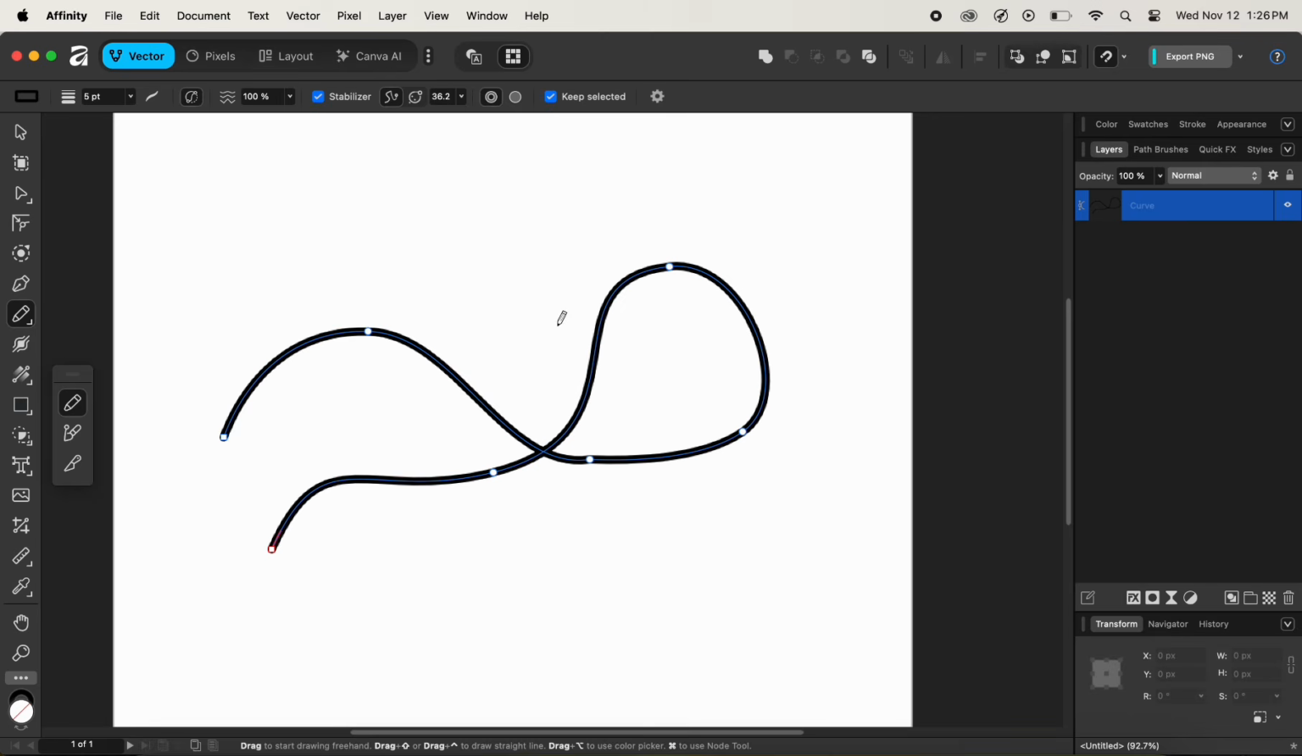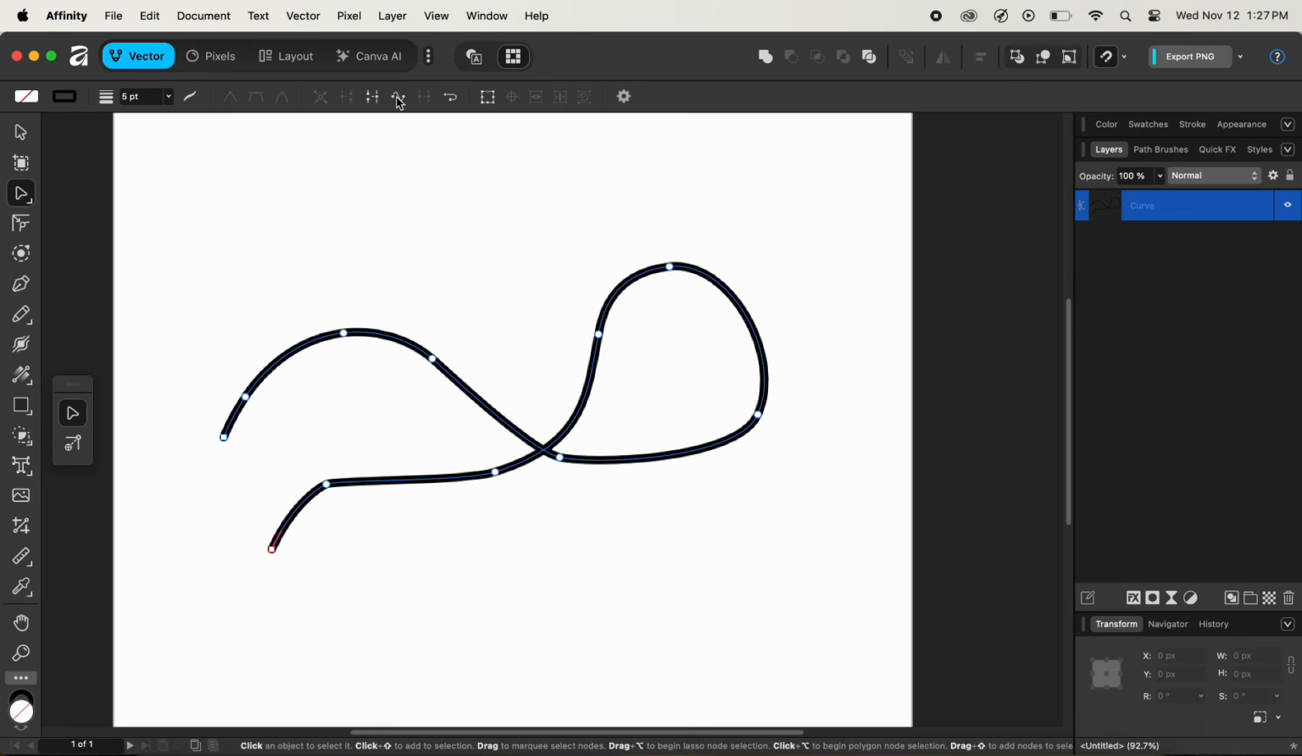So let me access the node tool here and show you the next thing. In the node tool, in order to make lines smooth, or fix the line to make it much smoother and curvier, we can also use this smooth curves setting right here. We can access the smooth curves setting by activating the node tool, which is the tool right here. So we can click on smooth curves multiple times, and Affinity will automatically adjust those points and try to make those points much smoother.